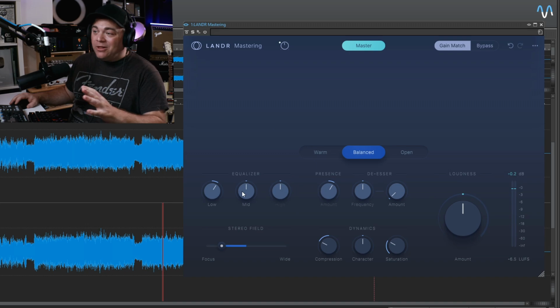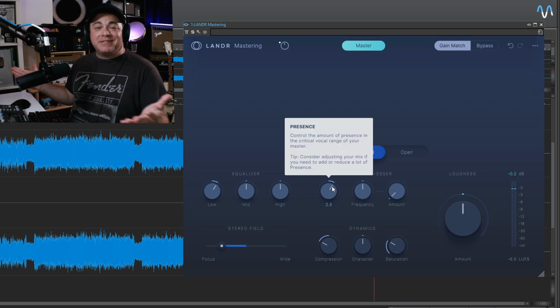If I wasn't showing what all of this stuff does, I could probably dial this in like 2 minutes. It's extremely easy to use, very quick, and it sounds great.